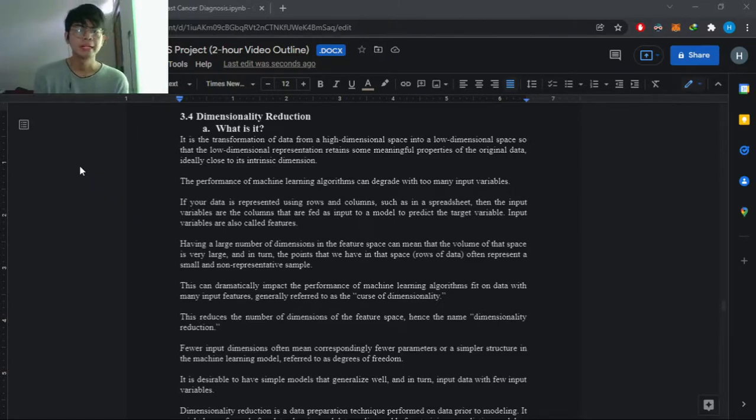Having a large number of dimensions in the feature space can mean that the volume of that space is large, and in turn, the points that we have in that space, the rows of data, often represent a small and non-representative sample. This can dramatically impact the performance of machine learning algorithms fit on data with many input features, generally referred to as the curse of dimensionality. And it is often desirable to reduce the number of input features, which reduces the number of dimensions in the feature space, hence the name dimensionality reduction.